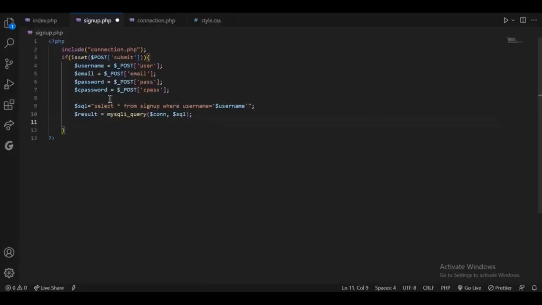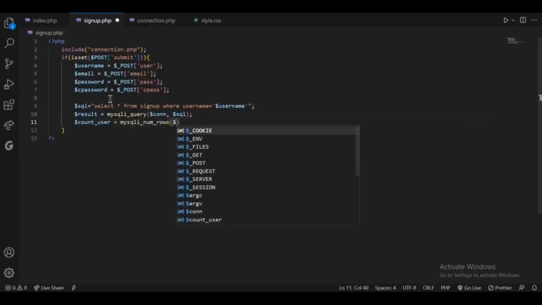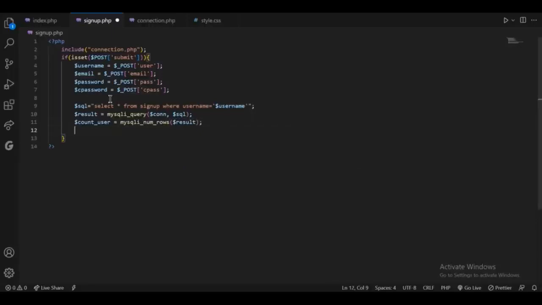Fine. Now I will count the number of rows and store it in $count_user, for the number of users present in the database with this particular name, using mysqli_num_rows. It will count the number of rows, and inside this I will send this result variable. It will count the number of rows present and return it in the count user variable. Similarly, I will also check and store the number of emails with that particular email present in the database. If it's present or not, then I will check later.